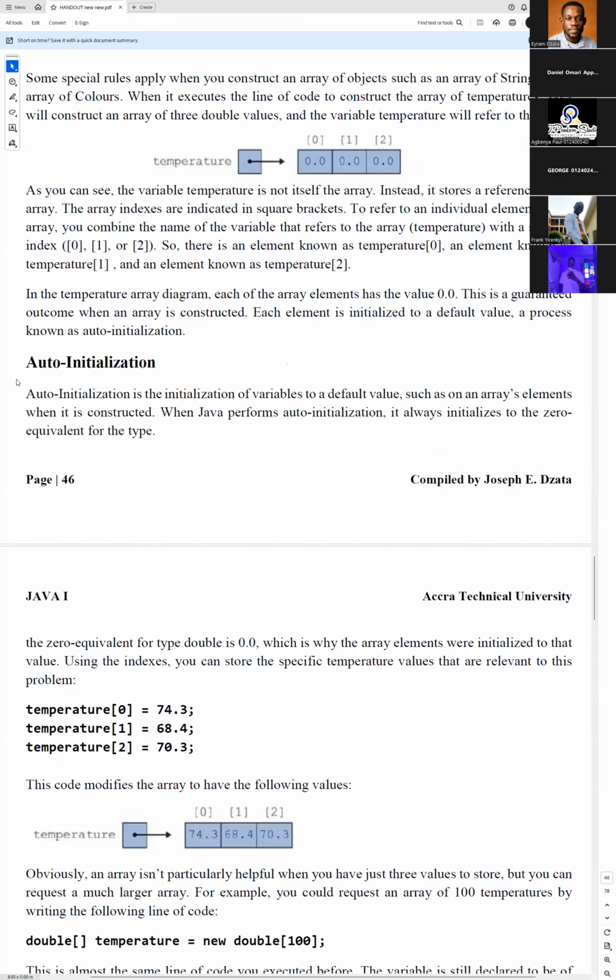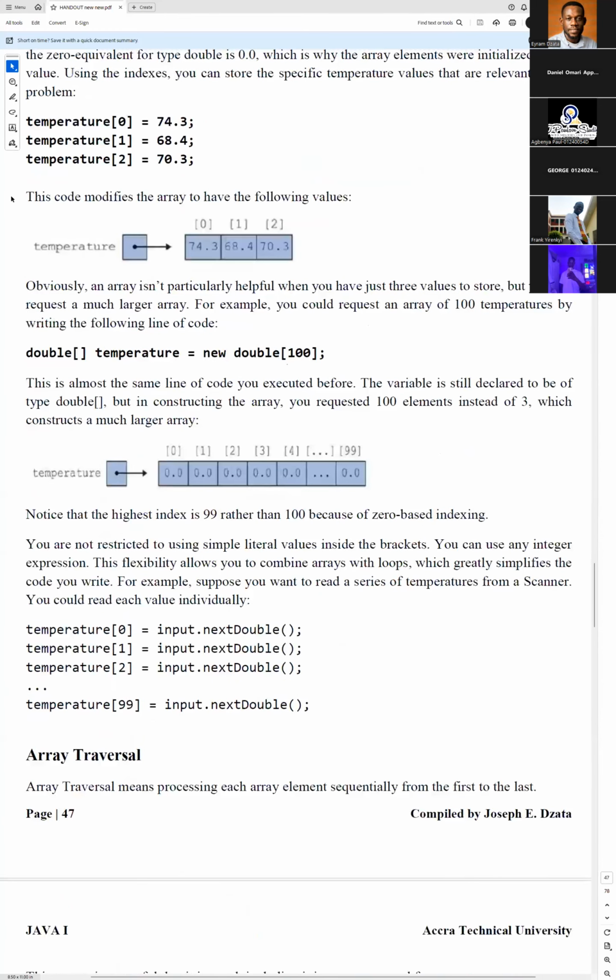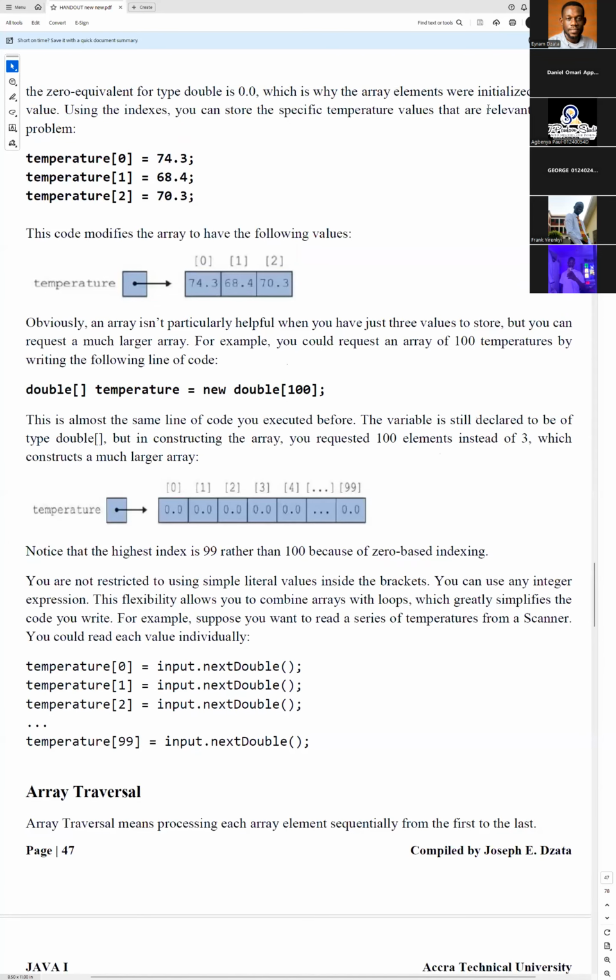Then, when you now come and specify the value, it's going to store that value in that position. So the 0 equivalent is where we got the 0, 0. Now we say position 1 should be 74.3, position 2 should be 68.4, the third position should be 70.3. So that is how it's going to be stored in your array.